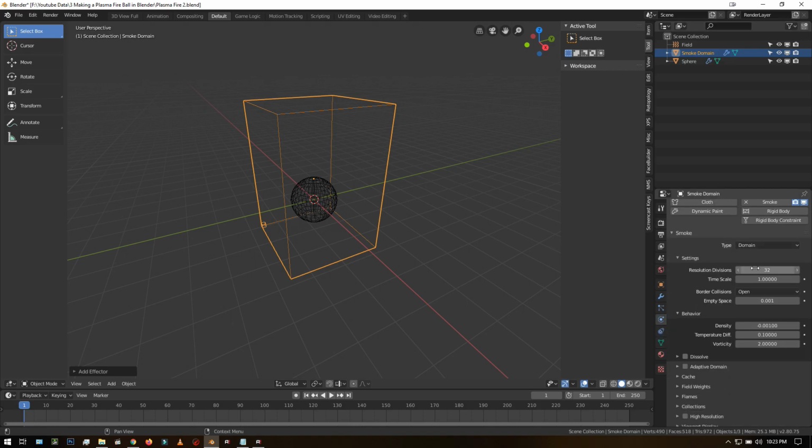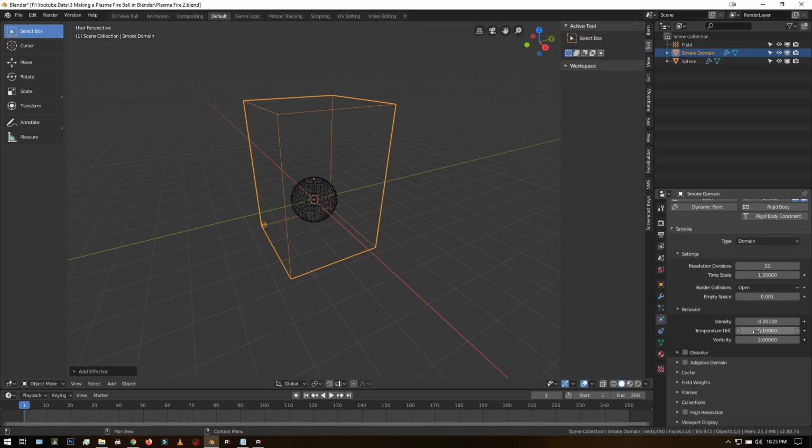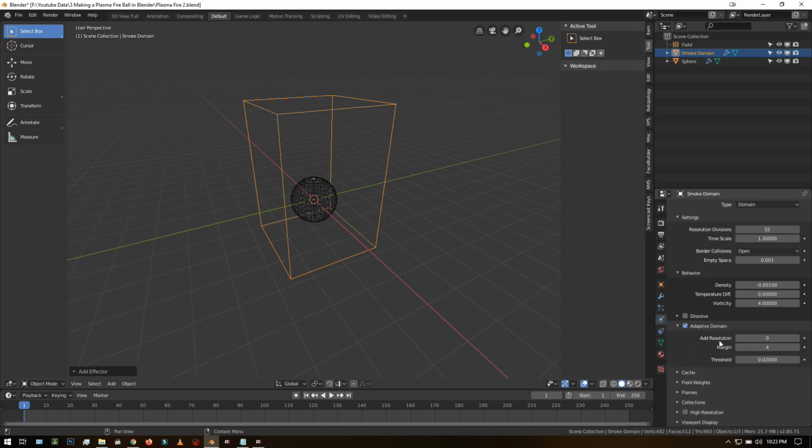You can change the resolution divisions. It will increase the quality of the smoke, but for now we'll leave it at the default value. Change time scale to 1.5 to make the flames faster. Set temp difference to 0 so flames won't go in any direction. Change vorticity to 4. The more the vorticity is, the more noise there will be in the flames. Scroll down and check adaptive domain.